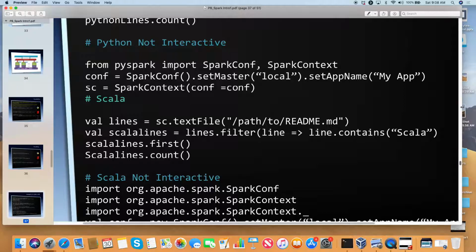And then you are telling it, give me the first of it, and tell me the count. These are two actions. When you write two actions, these two RDDs will get executed. Otherwise, those RDDs will not have any effect at all. Right?